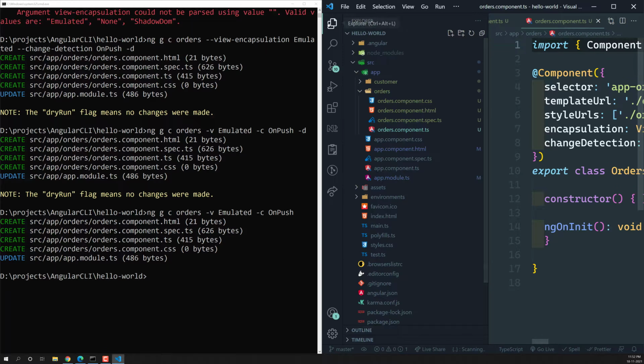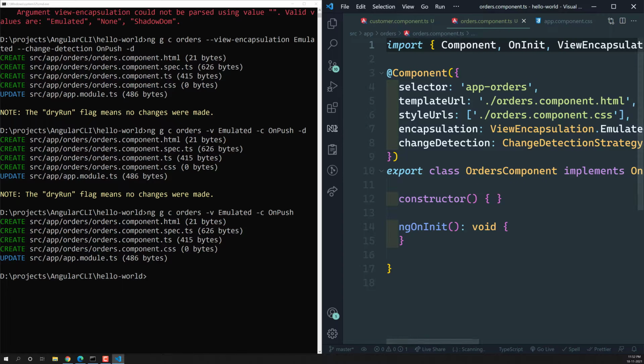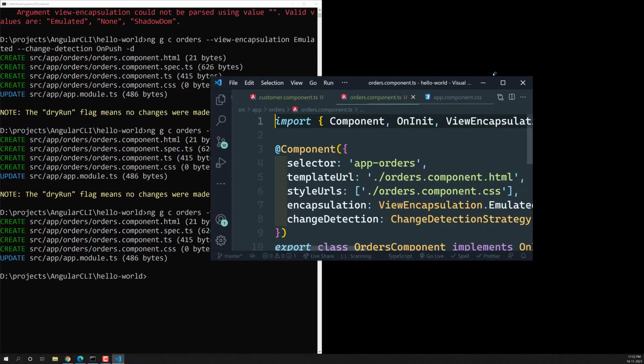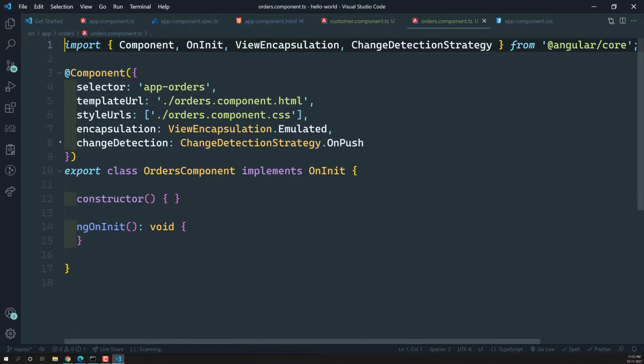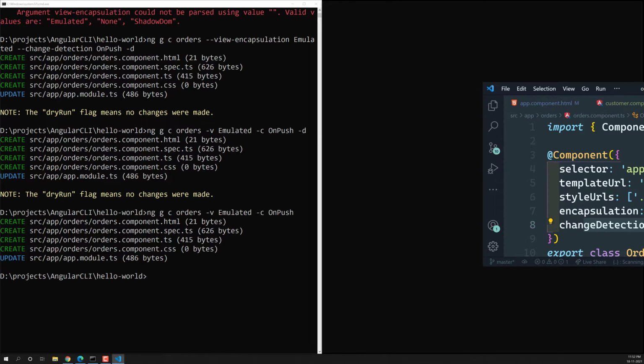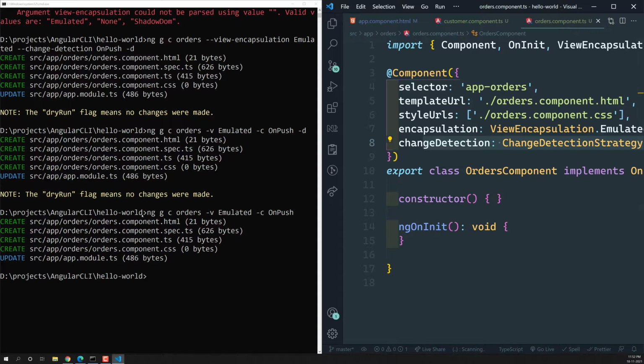Now let's open this TS file. If you look here, the encapsulation has been set to emulated, and the change detection strategy has also been set to OnPush. So we have successfully used this command. Using the command line, we have set the encapsulation and the change detection strategy.